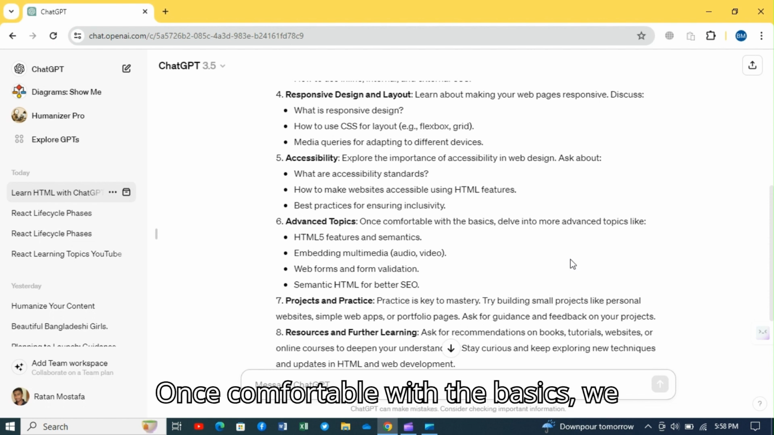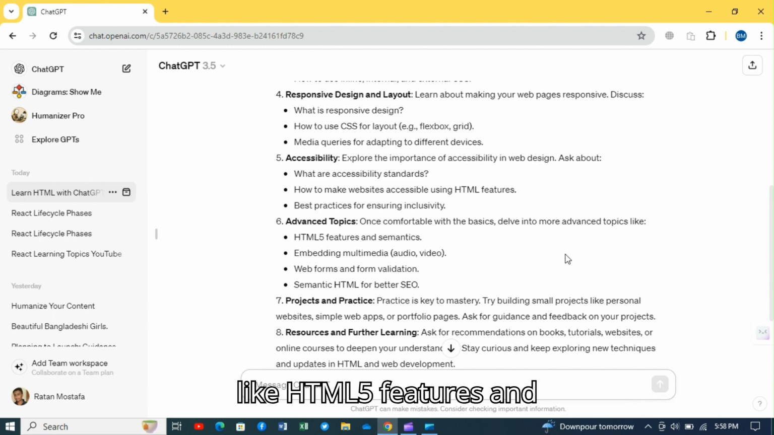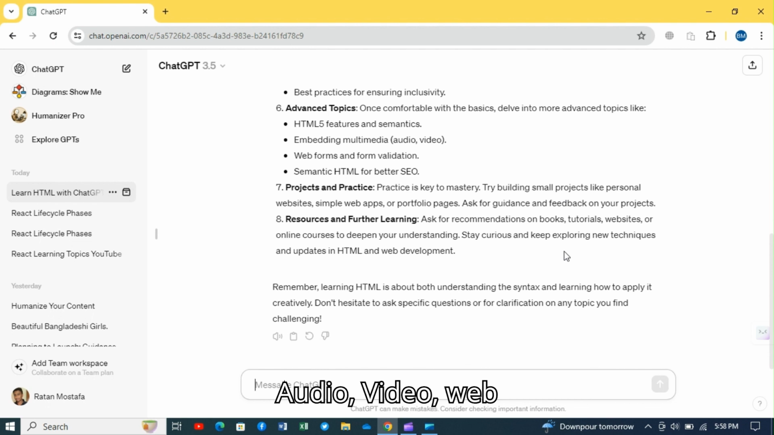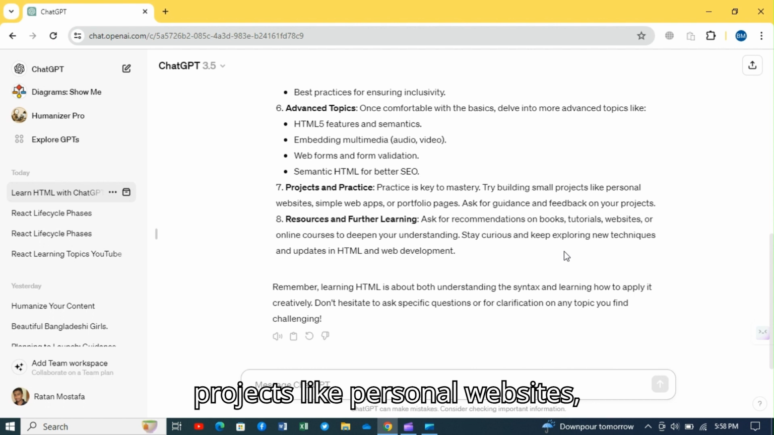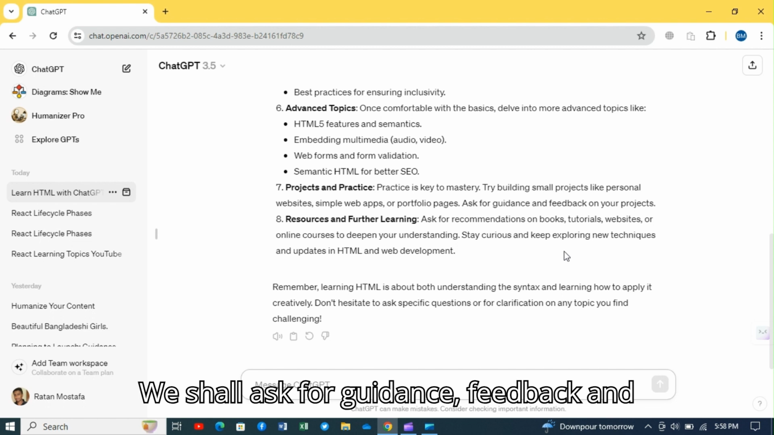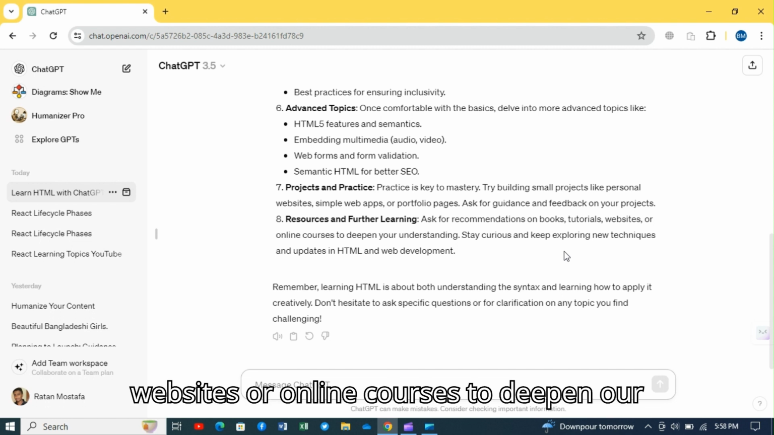Once comfortable with the basics, we shall delve into more advanced topics like HTML5 features and semantics, embedding multimedia, audio, video, web forms and form validation, semantic HTML for better SEO. Finally, we shall try to build small projects like personal websites, simple web apps, or portfolio pages. We shall ask for guidance, feedback, and recommendations on books, tutorials, websites, or online courses to deepen our understanding.